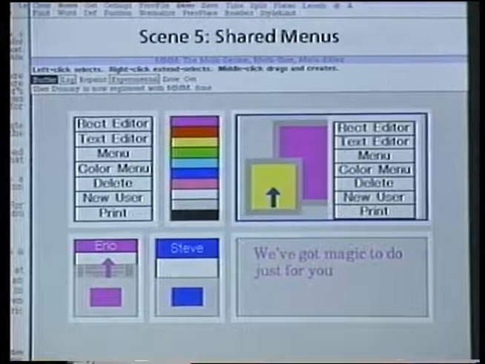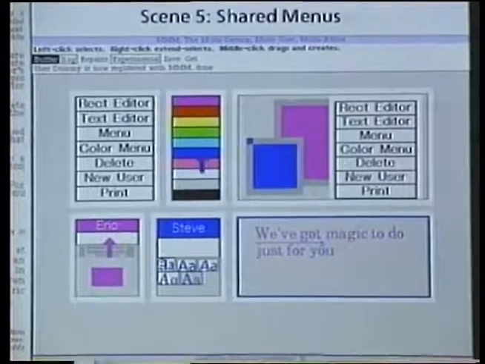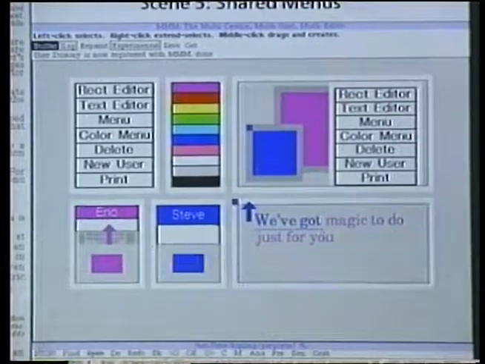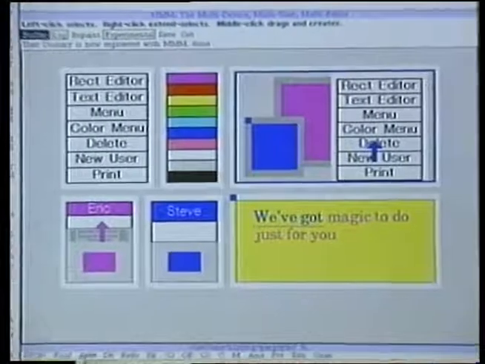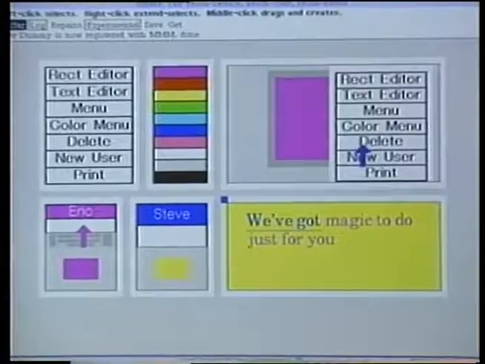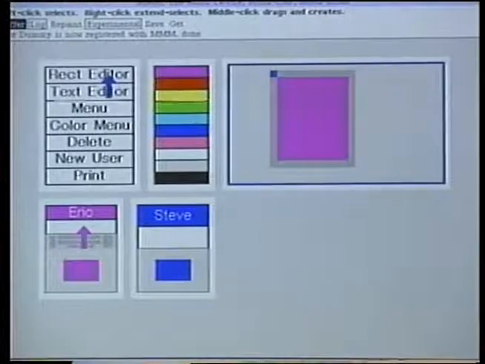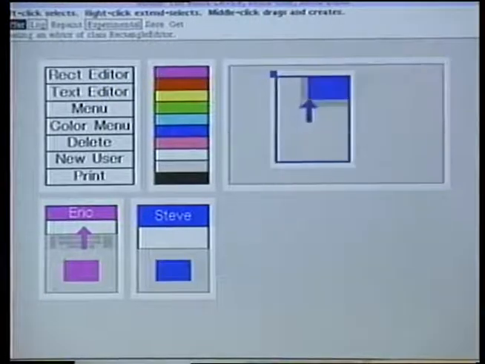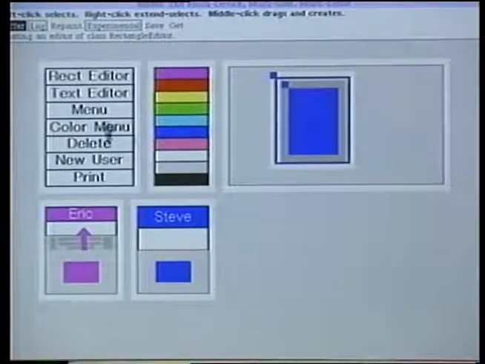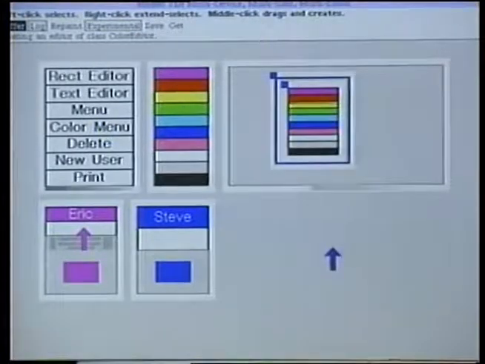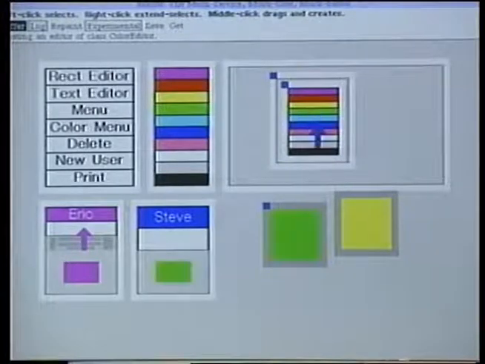Actions from these menus are applied to the user's current selection in the user's selected editor. For instance, the color menu changes the color of rectangles, text, and editor backgrounds. Likewise, the delete button can be used to delete rectangles, editors, or even itself. The rectangle editor button can be used to embed a rectangle editor in a rectangle, wherever that rectangle is located. The color menu button turns a rectangle into a color menu. Like the original color menu, this button works on any rectangle, anywhere in MMM.